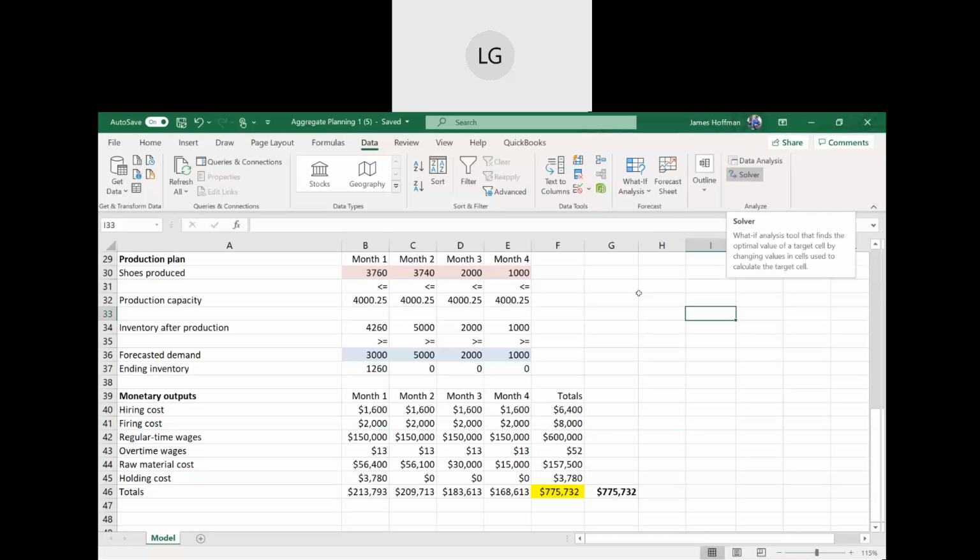I don't see Solver. I don't see Solver either. Okay, so are you using Windows or Mac? I'm using a Mac. Okay, so there are two. We have to do the same thing, but the steps are different.